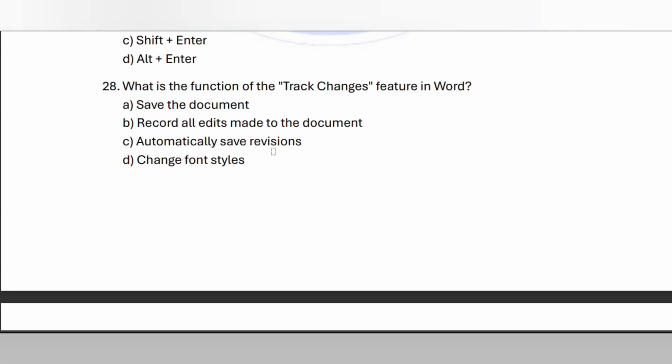Question number 28. What is the function of the track changes feature in Word? Record all edits made to the document. Actually, it is like keeping the history of the Word document.